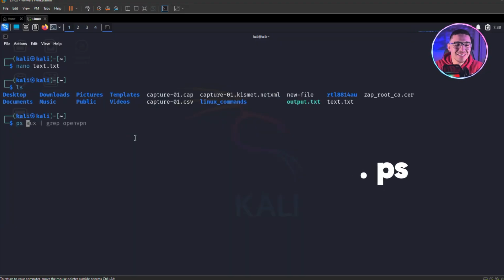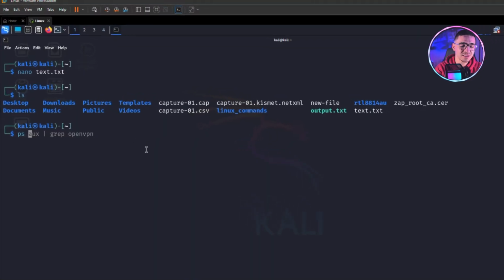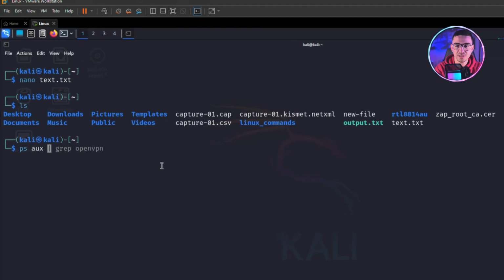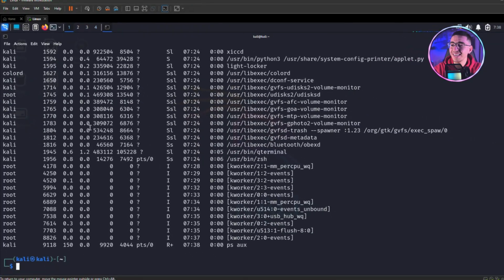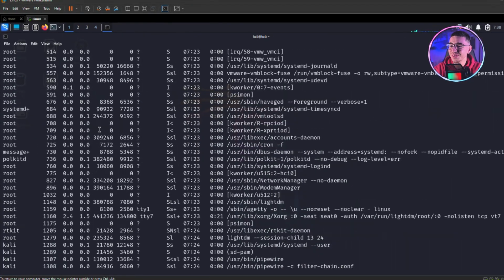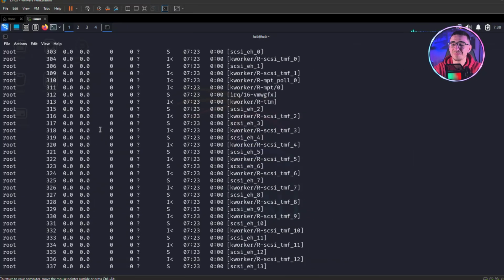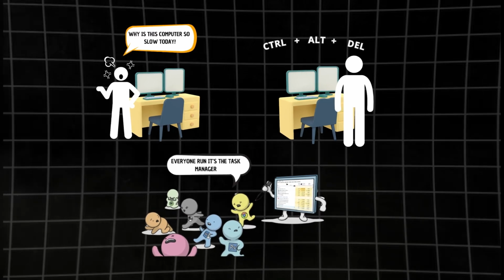So easy. Curious about what's running on your system? ps is your friend. It gives you a snapshot of all active processes. For example, ps aux, or however you want to spell it. And there you go. You get details about running processes, from system tasks to that rogue browser that's eating up all your RAM.